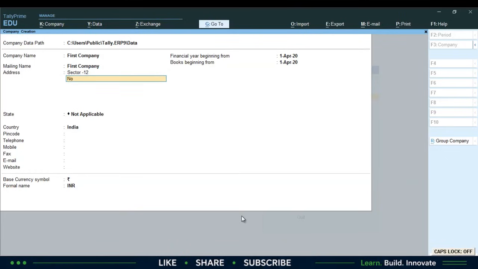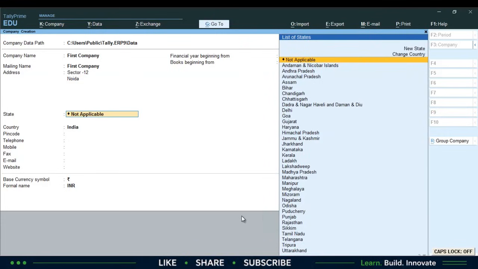Step 4. Select your state. Now select your state. Type the first letter of your state and select the correct state from the list. For example, you can select Uttar Pradesh. This is a very important setting because TallyPrime uses your state to determine the applicable GST structure. For local transactions, it can apply CGST and SGST, while interstate transactions generally use IGST. So, always select the correct state.